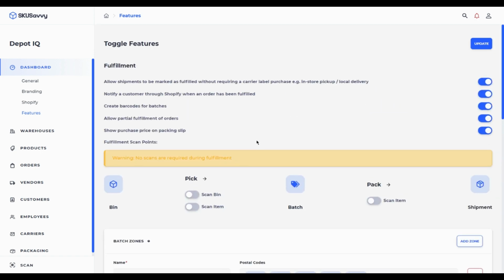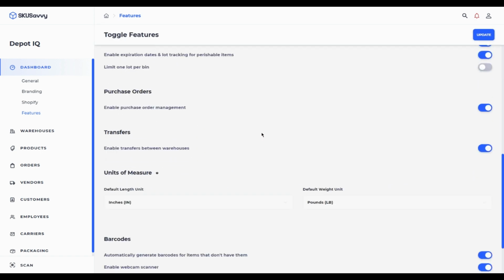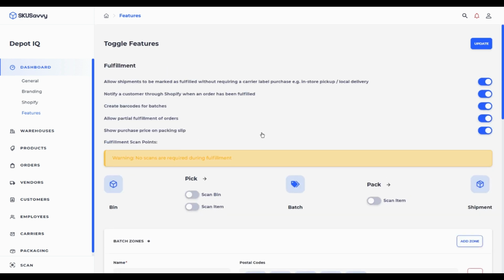So hopefully that's helpful in understanding the settings for your account and getting your workflows all set up correctly.